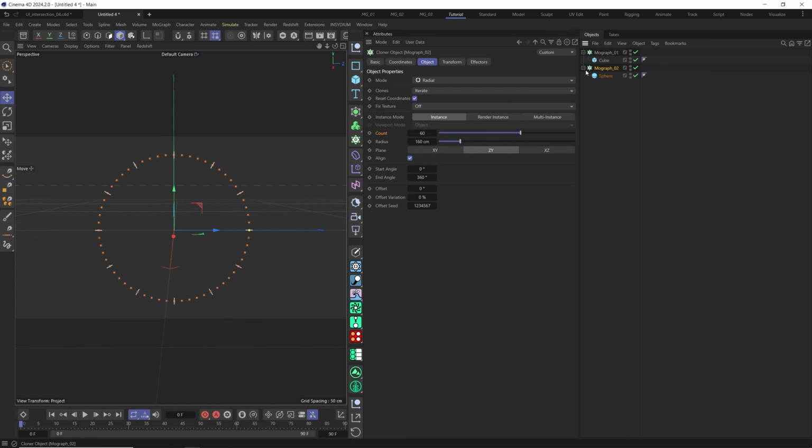The second MoGraph is also a copy of the first one. Instead of the cube, I have just selected a sphere here. Again the mode is on radial, and also the count instead of 12 is 60 and the radius is 160. And MoGraph 3, which here we have the 12 numbers, you can add more numbers, but I have just selected 12 numbers here, and I want it from 1 to 12.